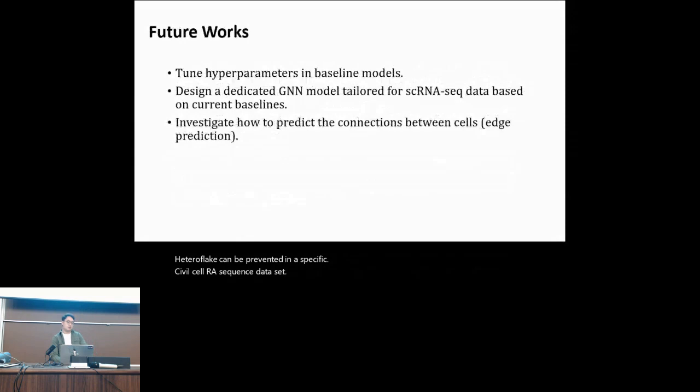Okay, for the future work, we plan to tune the hyperparameters in the baseline models and maybe design a new GNN model that is dedicated to single-cell RNA sequencing based on the current baselines, and also to see if we can predict the connections between the cells, which is the edge prediction.